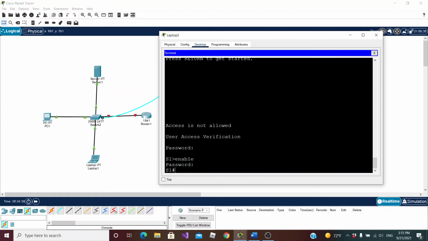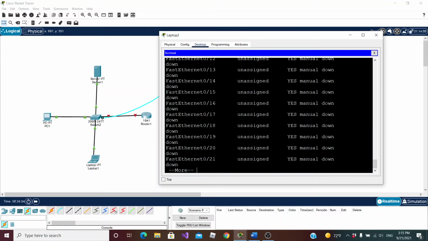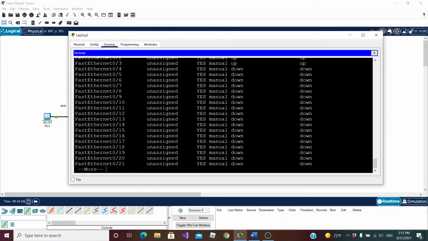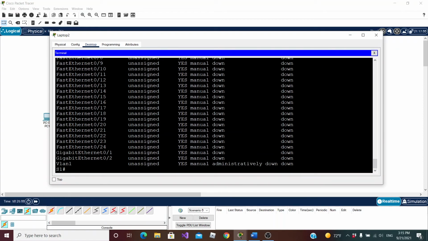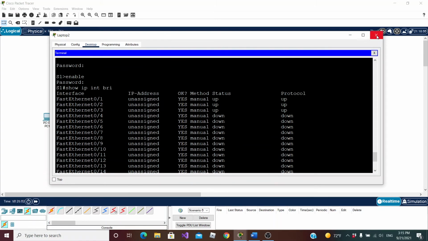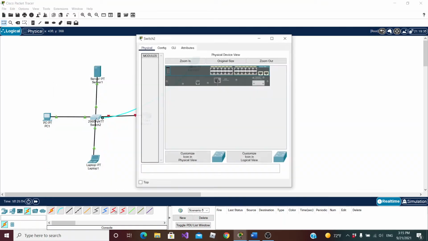Now, there are two topics that I'm going to be talking about before this video is over. The first one is if I go and type show IP interface brief. This command will show me all the interfaces that I have in my system. Okay. Now, what do I mean by interfaces? If I go back here to the switch, as I said, those physical ports are the interfaces. So I need to know information about these interfaces.